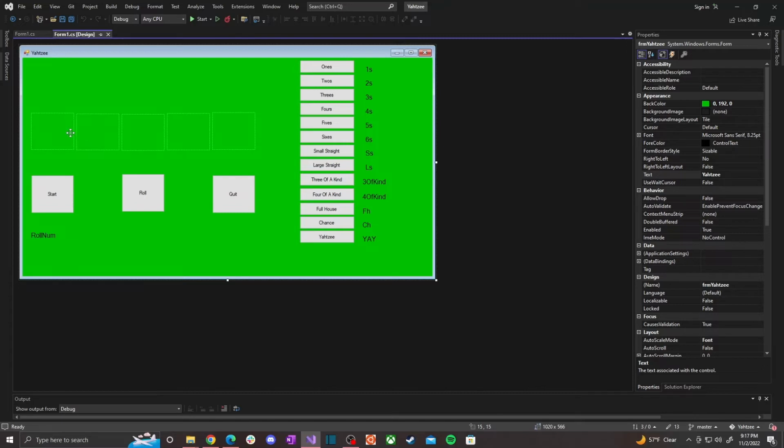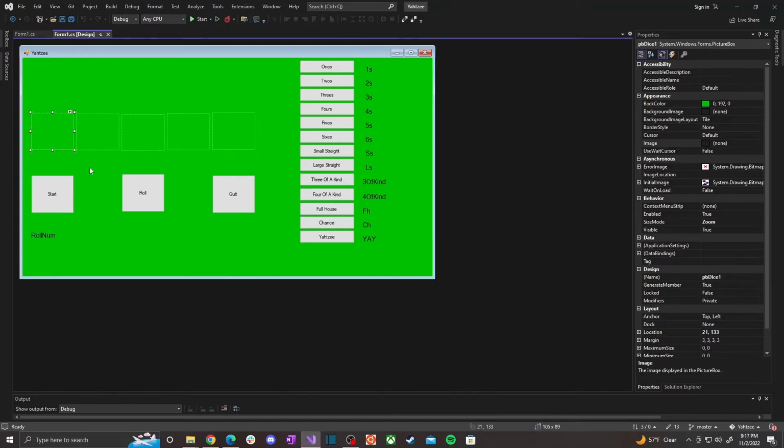Now, of course, you can label each picture box maybe just P0, P1, P2, or you can say dice 0, dice, whatever. But you can give it an easy name if you want, because you're going to have to load the references of each of these picture boxes into an array of size 5.